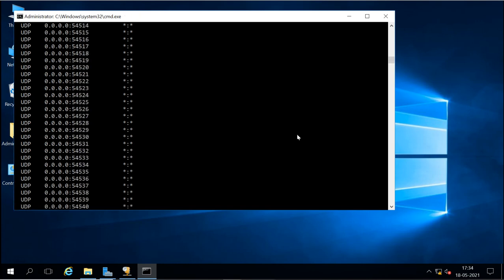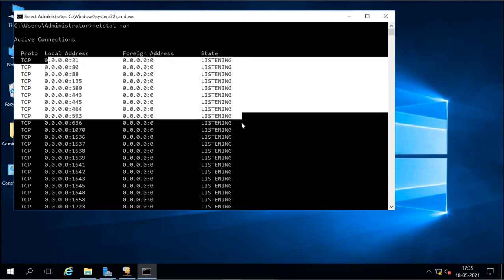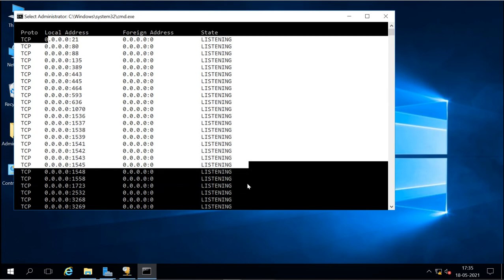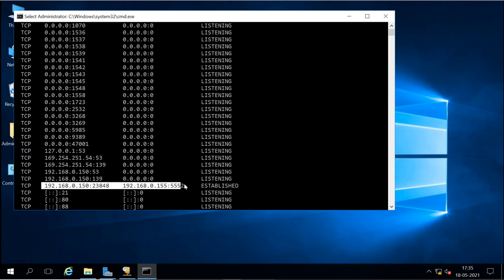So whether it is establishing a connection to an unknown site, unknown port, or unknown IP address, you can check this machine is listening on port numbers 21, 80, 88, and these are the different ports, and it is only listening on it. Now here you can see that this is an established connection, and this is the Trojan which is establishing the connection to the command and control center.